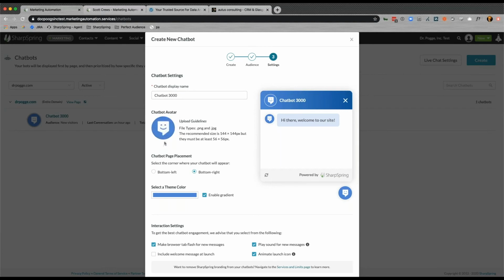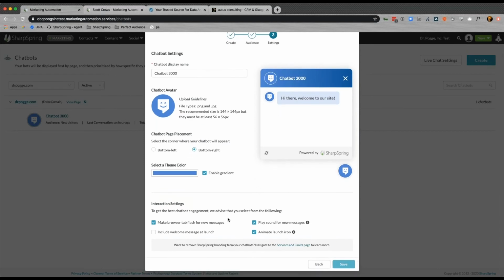So a lot of times, if you have any kind of logo, sometimes people like to present it as a real support person. So they might use a picture of maybe one of the employees or individuals at the agency or company. And then you can also select a couple other options, such as the theme color, what color that chatbot's going to appear as, as well as where on the website. So in the bottom left or the bottom right is where that chatbot's going to pop up when you load the page.